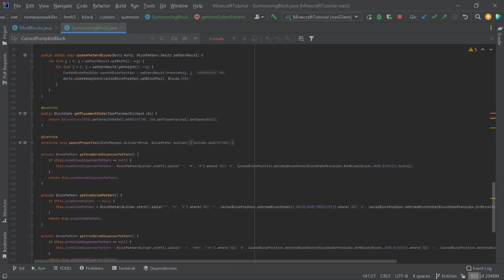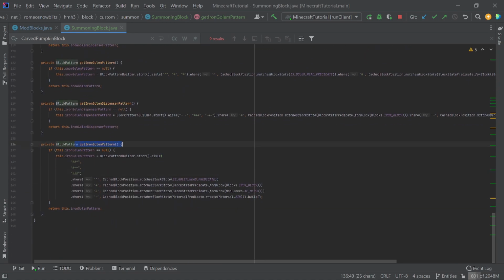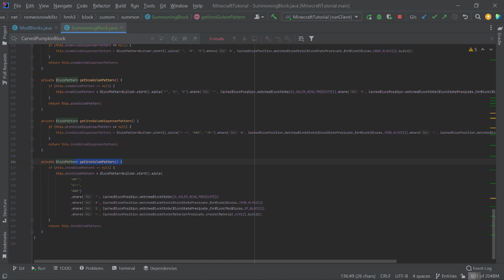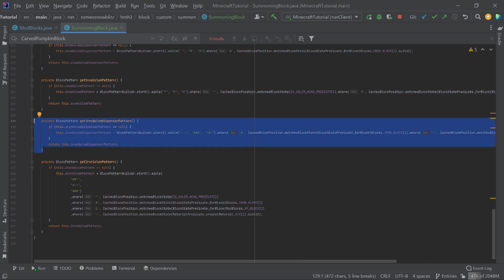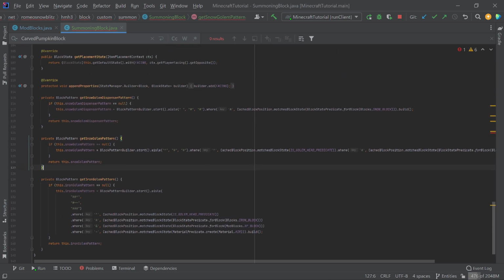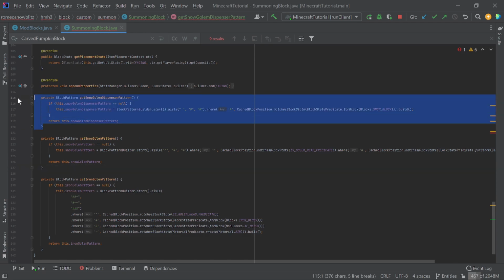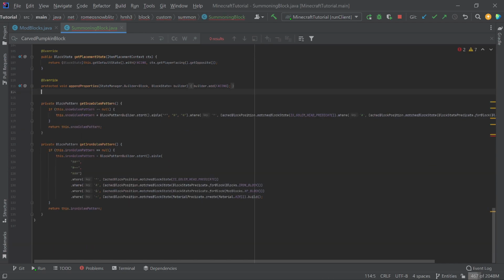So you have your pattern, and then your dispenser pattern. So if you were to use a dispenser to dispense, I personally don't like this. I'm going to take it out. So there, it's gone now. Same thing for the iron or the snow golem. We're going to take that out.